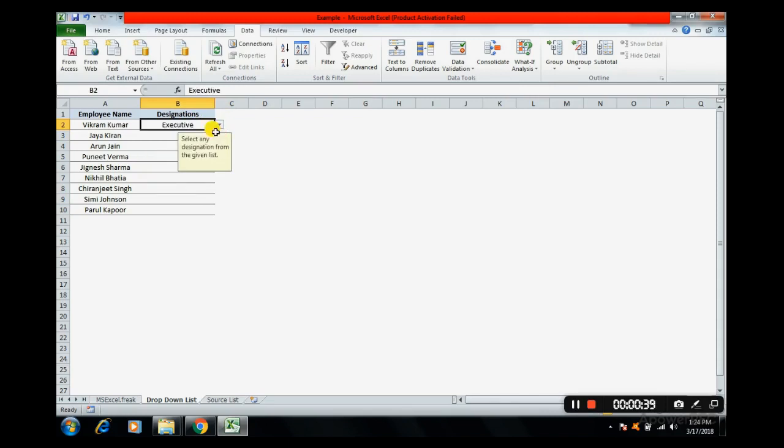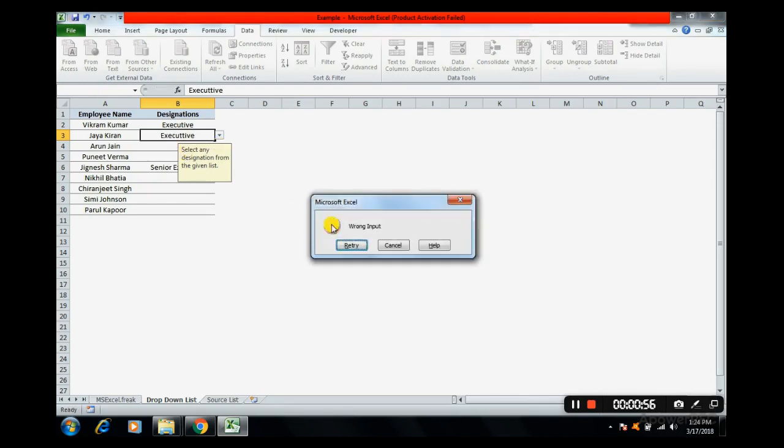We can select our desired option from the list here. Also, in case we wish to try and put in some wrong spelling for Executive and hit enter, we'll get an error alert, wrong input. This gives you a standardized way of creating forms and questionnaires.